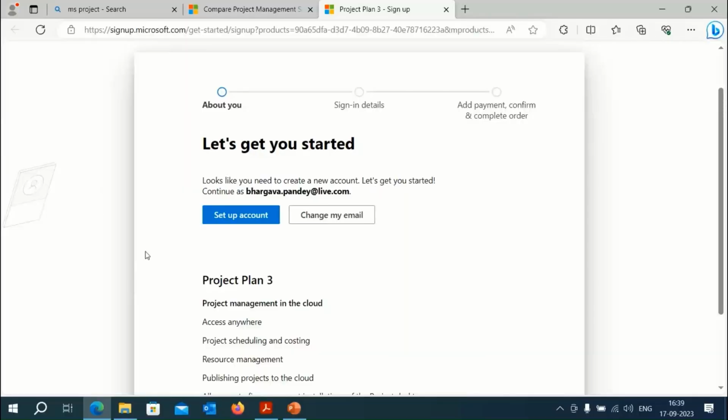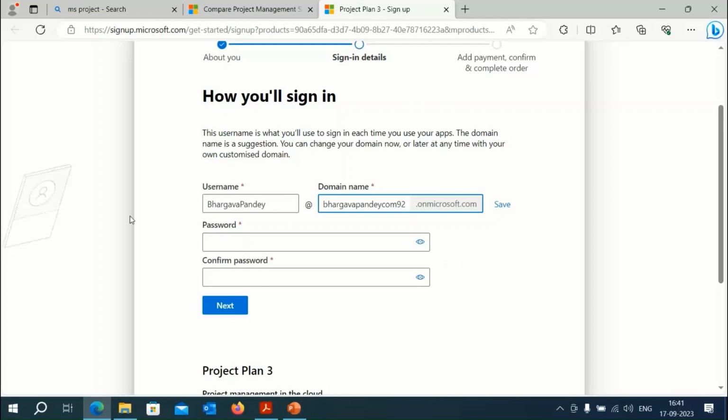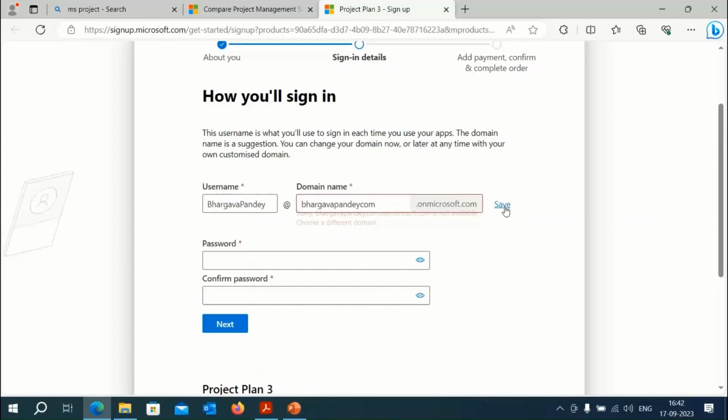Let's get started. My account is verified, and you see that it has automatically given me a link which says the username is Bhargav Pandey and the domain name is bhargavpandey.com92.onmicrosoft.com. Click here on Save, or if you want, you can make some edits over here. Maybe try to delete this one and see if it is available. No, this is not available.